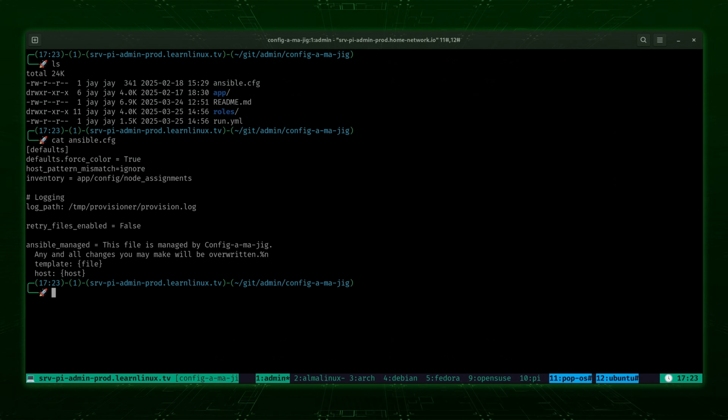That's my inventory file. I like to keep all of my configuration under a config directory. I like to make sure that everything is in a logical place. It makes it that much easier to find what you're looking for. It shows the log path. I keep my log file in /temp.